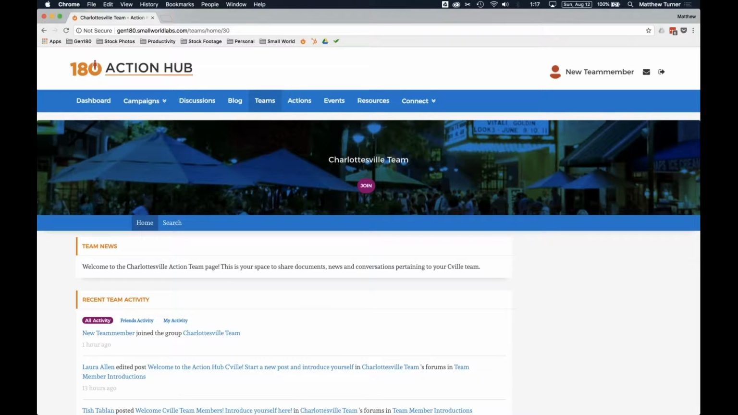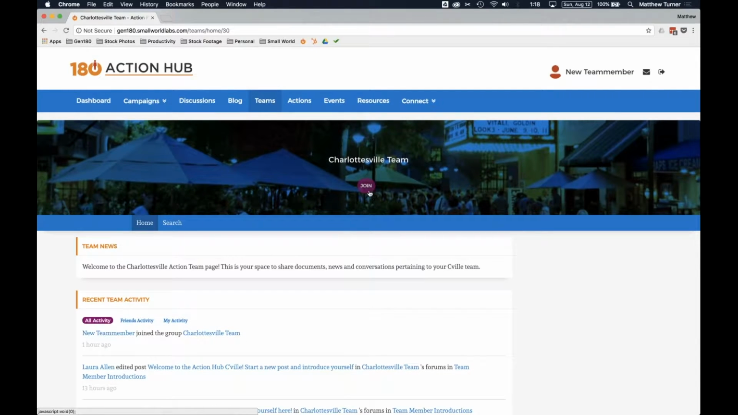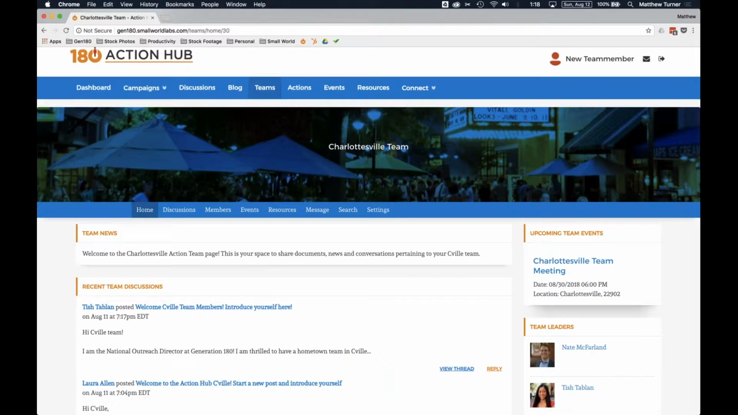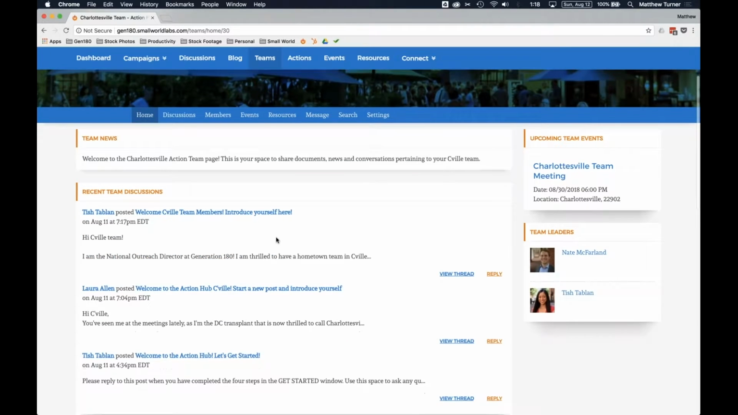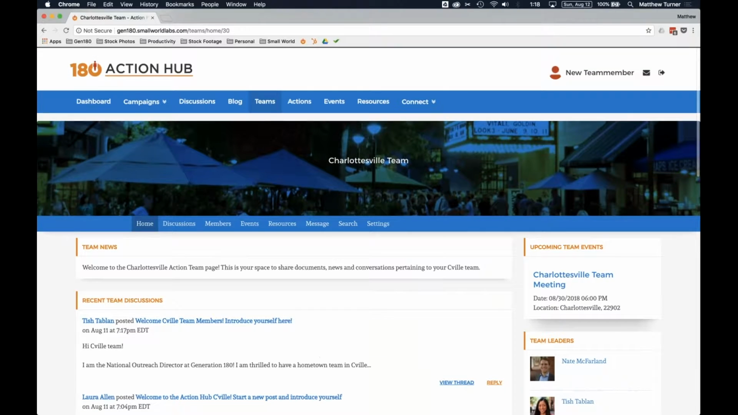That's where I am. If you're not part of a team, you're just going to see a really small amount of information, some recent team activity, but you can click this Join button directly under the team name. So everyone who's part of a team will go find their team, hit Join, and then you'll see you've unlocked all of the information of the team. You'll see recent team discussions that pertain directly to that team. You'll see any upcoming team events. And right now Tish and our communications director are the team leaders, but once the actual team leaders get in, they will be populated here as well.